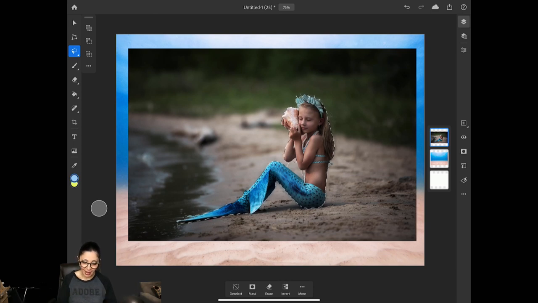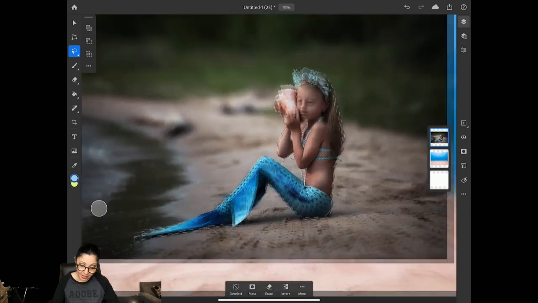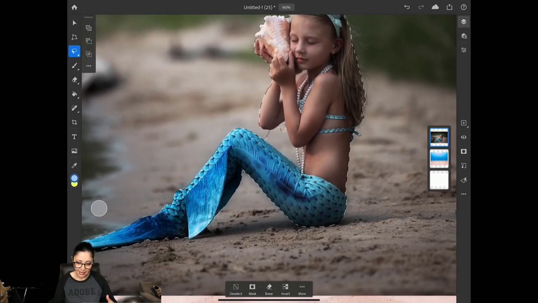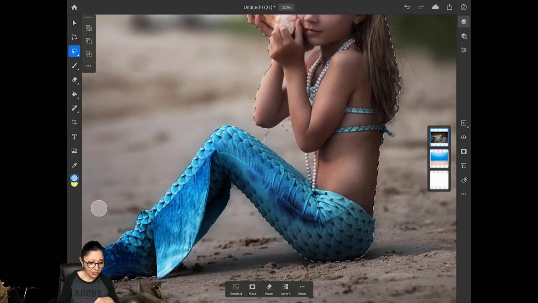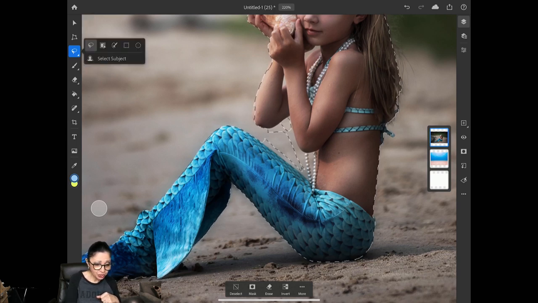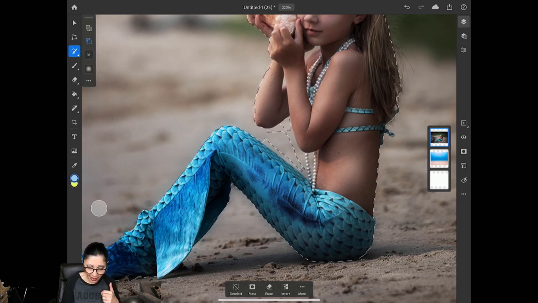Photoshop selected my mermaid for me, but this image is very difficult to work with, guys. Look at all these details, sand details, background details. So Photoshop did a great job, but still I would like to fix my selection. What I will do, I will ask Photoshop, you know, Photoshop, I don't need this in my selection. As you can see, I can switch to any other tool, selection tool.